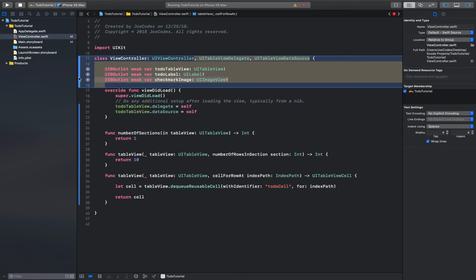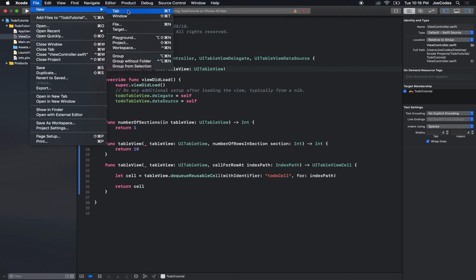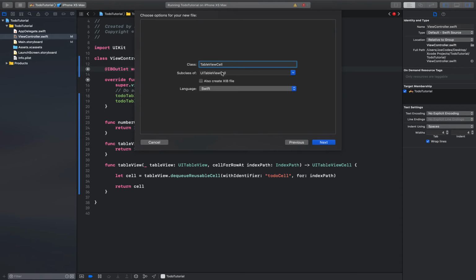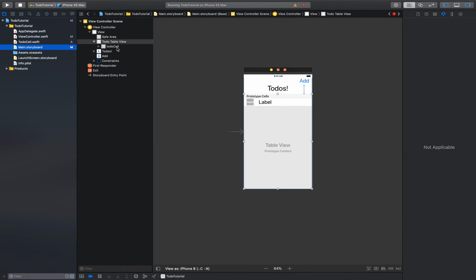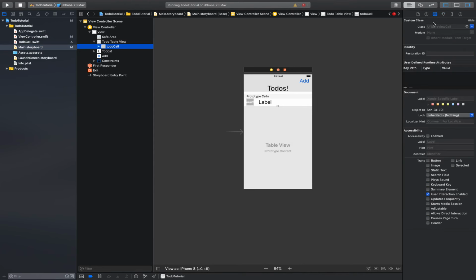We're going to get rid of this right here, get rid of those two, and we're going to say File, New File, new Cocoa Touch, and we're going to want it to be of type UITableViewCell. So make sure you come over to this drop down and select table view cell, and we're going to call this ToDoCell, and we want to put it in here. So now if we go to our storyboard, this is very important, we come to our to-do cell and we go to this icon here where it says class, and from the drop down menu we're going to select that class we just made.